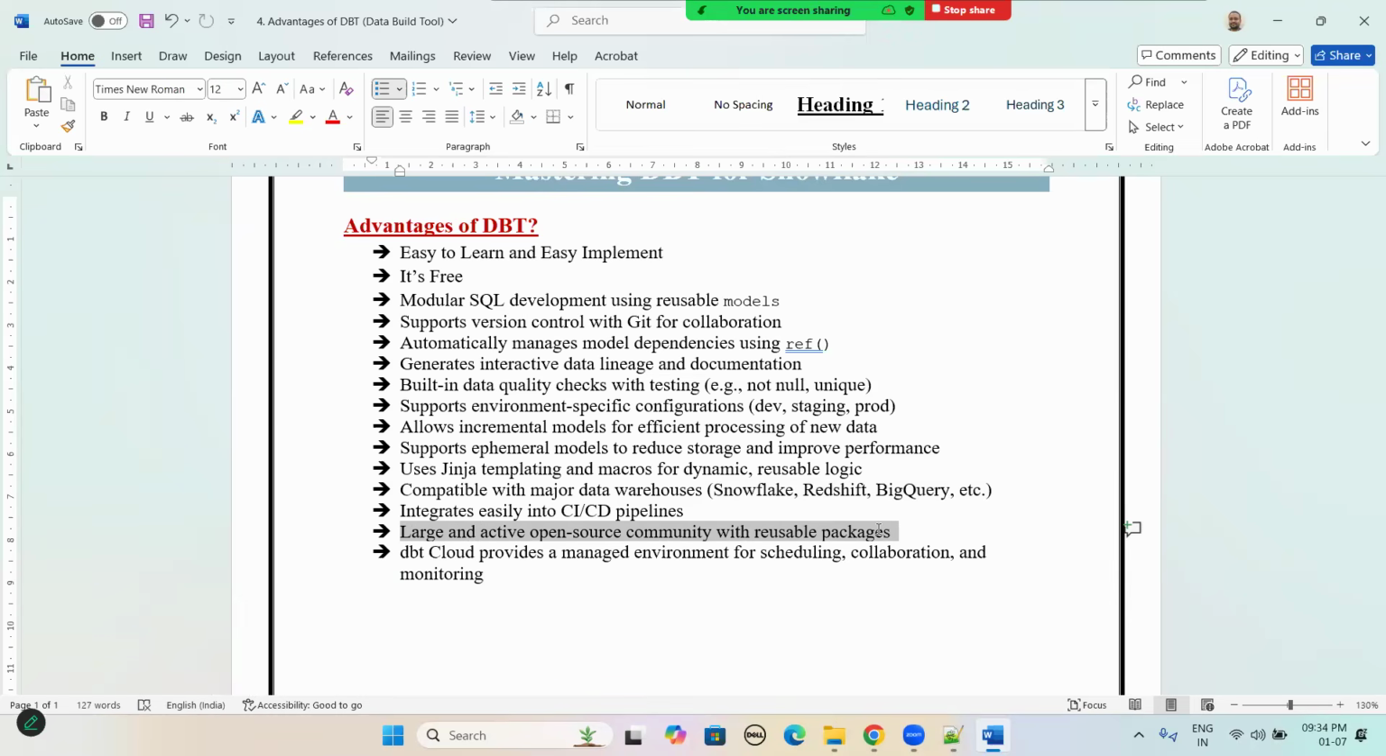It has a lot of community. It provides very good resources. Okay. And next one, DBT Cloud provides managed environments for scheduling, collaboration, and monitoring. Additionally, with DBT Cloud, you will get scheduling, collaboration, and monitoring as additional features compared to DBT core. Some additional features you will get along with all the features of DBT.